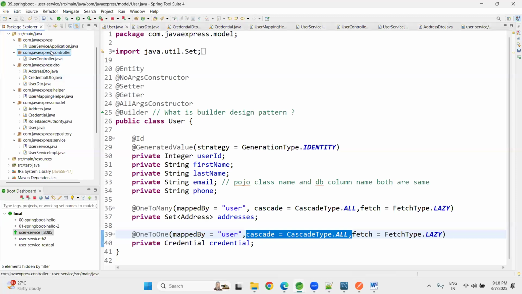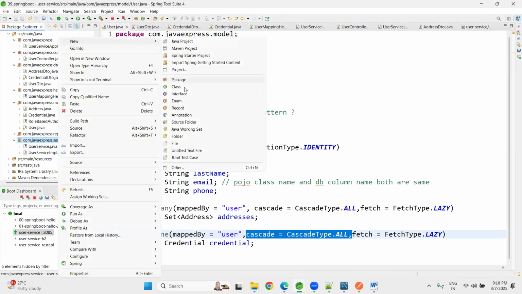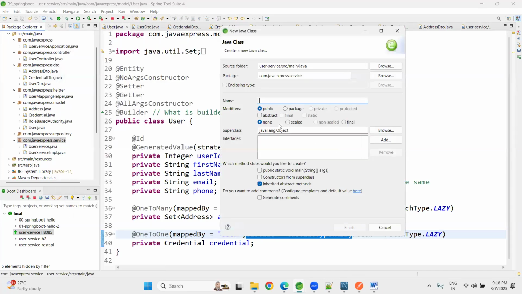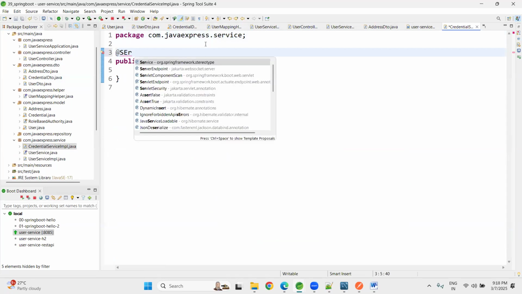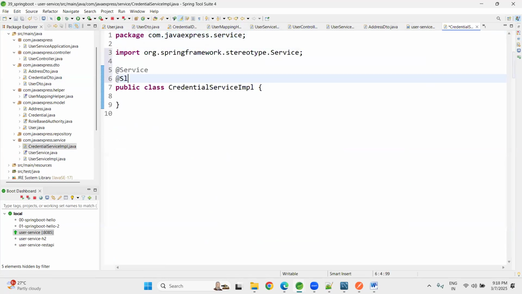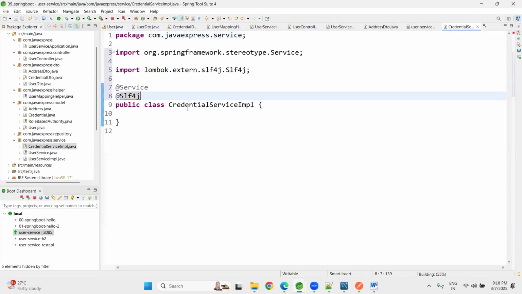Now let me start, first let me do the service layer here. Right click, let me create a class just here, CredentialServiceImpl. Okay, now let me write the service layer with the @Service annotation, and the SLF4J annotation to print your logging.